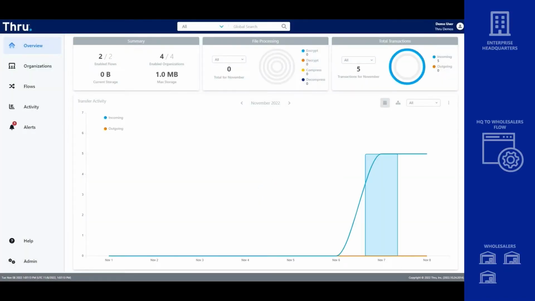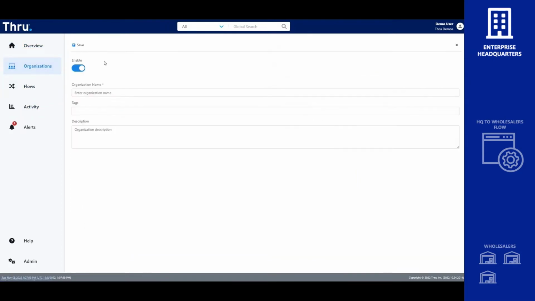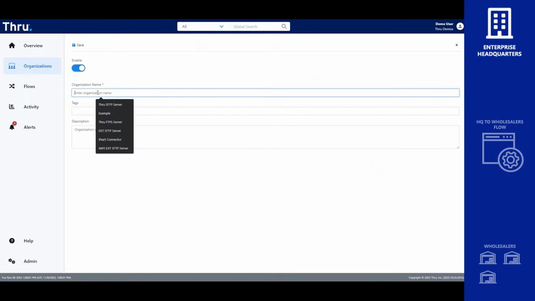The first step would be to create the organizations that represent the enterprise, called headquarters, and the wholesalers involved in the exchange. Using the vertical menu on the left, navigate to the Organizations view. Click the Add Organization link, enter its name, and the desired information under the tags and description, and then save the organization.